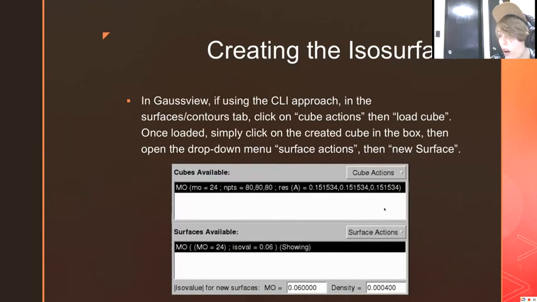In GaussView, which is the main software that I would use, you can also do this in Avogadro. I'm not sure if VESTA has that, as I'm not as proficient with VESTA as I am with GaussView and Avogadro, but you can create contours or surfaces of these molecular orbitals. So in GaussView, if you're using a CLI approach, in the surfaces/contours tab, click on cube actions.